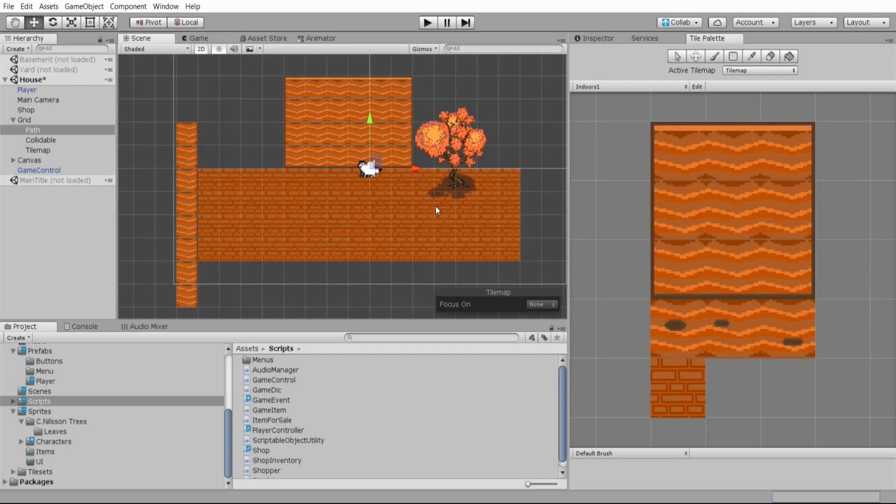So hopefully this video has helped you guys to get tile map collisions set up properly. As you can see, it's going to be a big time saver because you won't have to go into each individual tile in order to define tile map collisions.